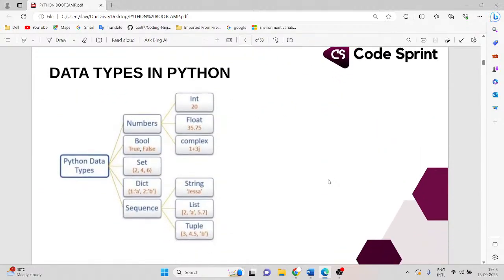Moving to the first concept in this Python bootcamp, that is data types in Python. If you want to learn any programming language, the first concept will be data types. What is a data type? It is just the type of your variable. You will be declaring some variable, right? Based on the value of your variable, the data type is given. What are the data types present in Python? Python data types are basically divided into five groups.